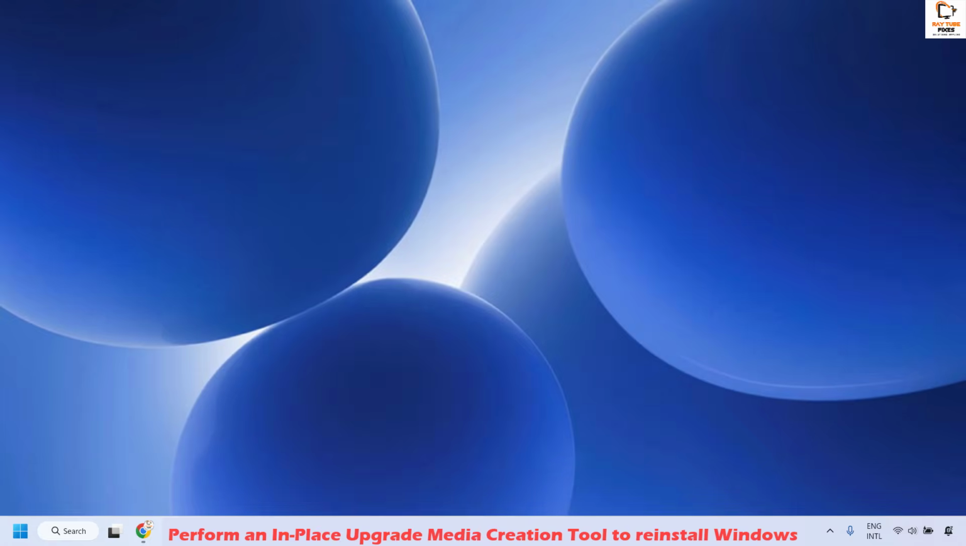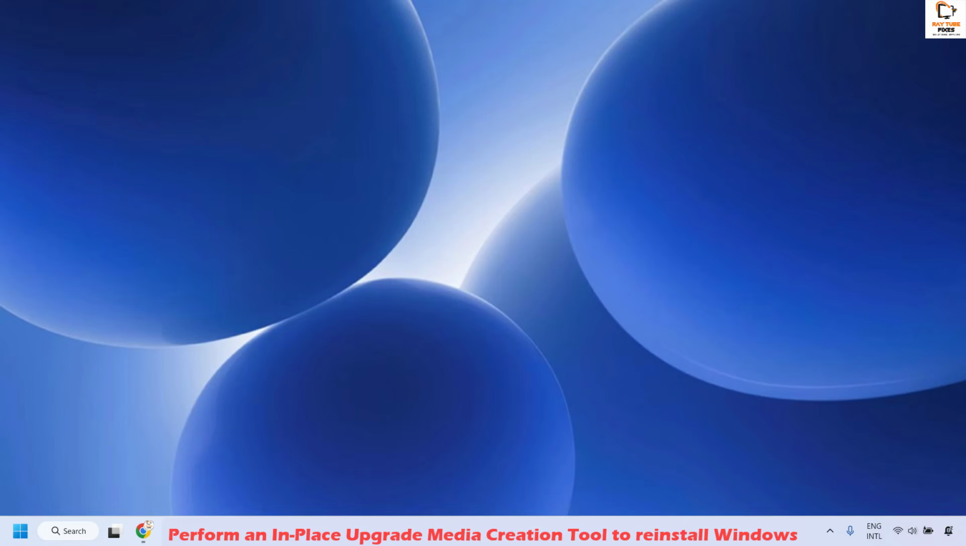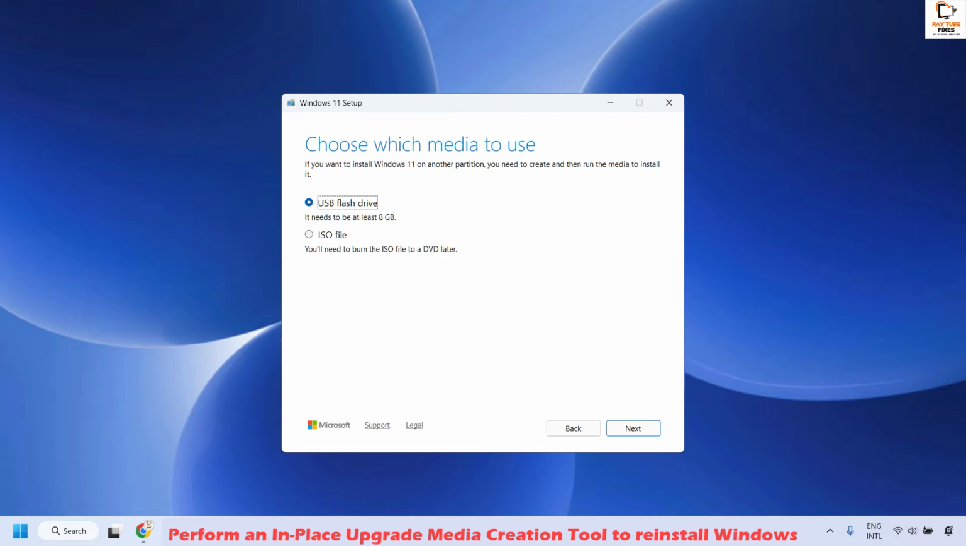Here you will be prompted to select a language and edition. You can choose the language. By default, you would have English as the language, and you would have an option for the edition, Windows 11. In this window, you may go ahead and use the recommended options for this PC. Once you're on this, click on Next, and then you would be prompted to choose which media to use. You may go ahead and use ISO file.